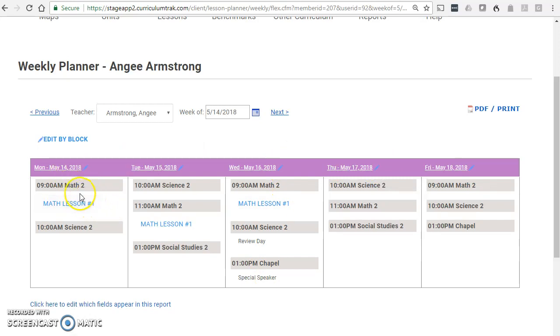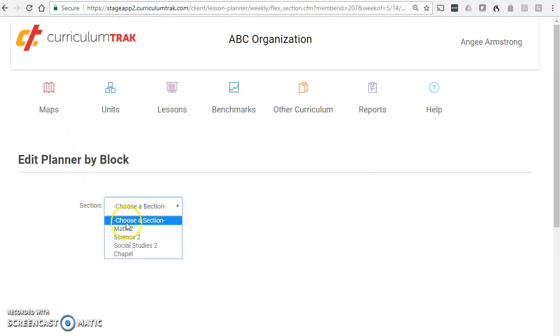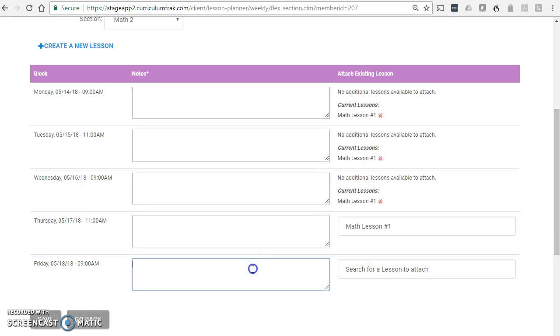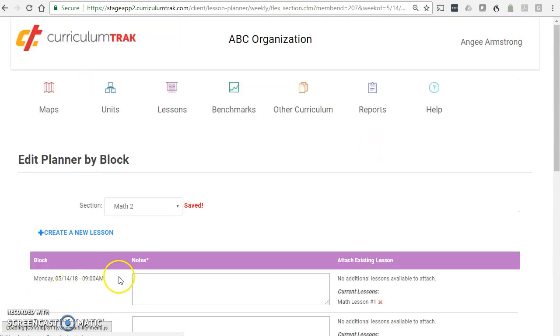So in other words, if I want to put in all my math lessons for the week, which would be here, here, here, here, and right here. To do that, I click edit block, and I'll choose math. And notice 2 of them are already in here. So let's put the 4th one in. And then maybe in the 5th area here, I'm just going to, again, not put in a lesson. I'll just call it a review day here as well. So we'll go ahead and click save.